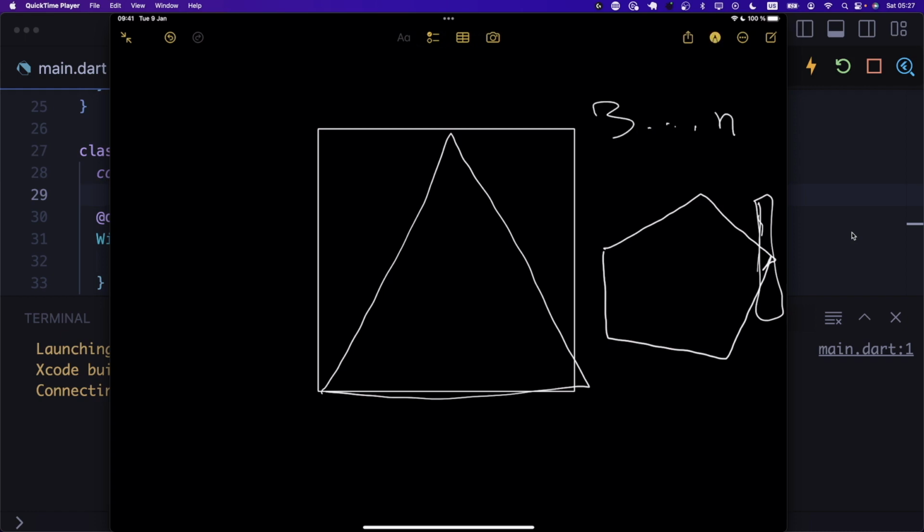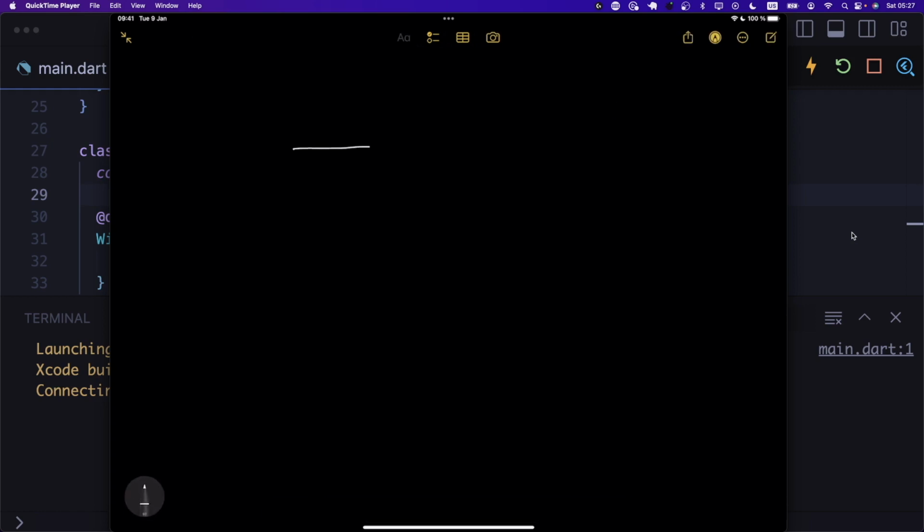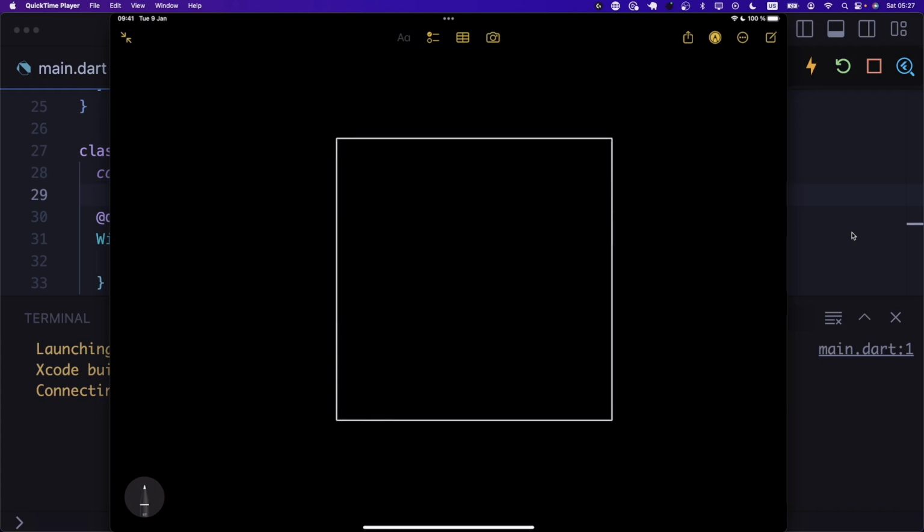Then we can create some sort of a reusable class for it. Let me just show you how. So let's go back to this example. Let's say that this is our canvas, okay? Like this. There we go.